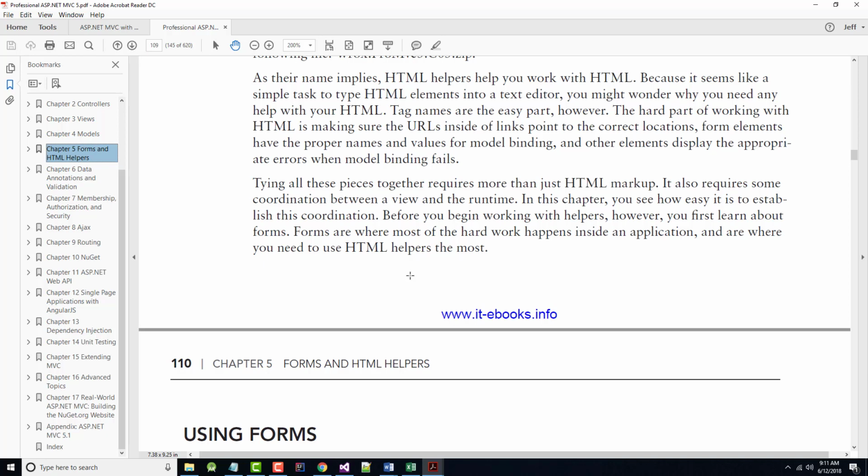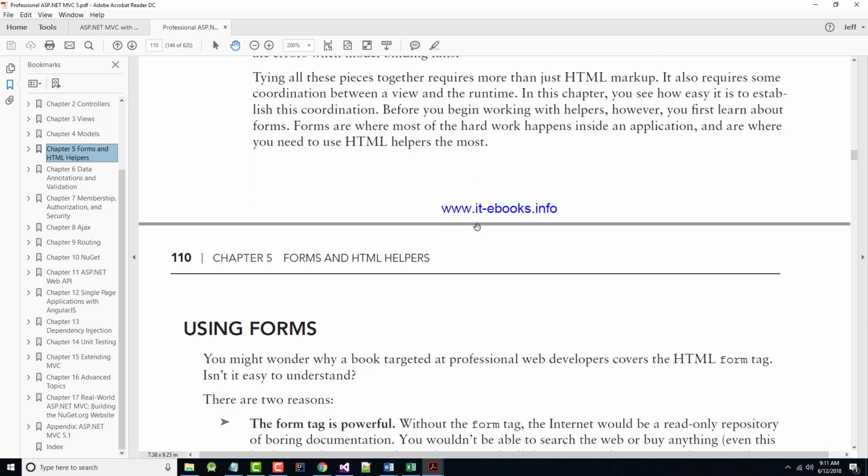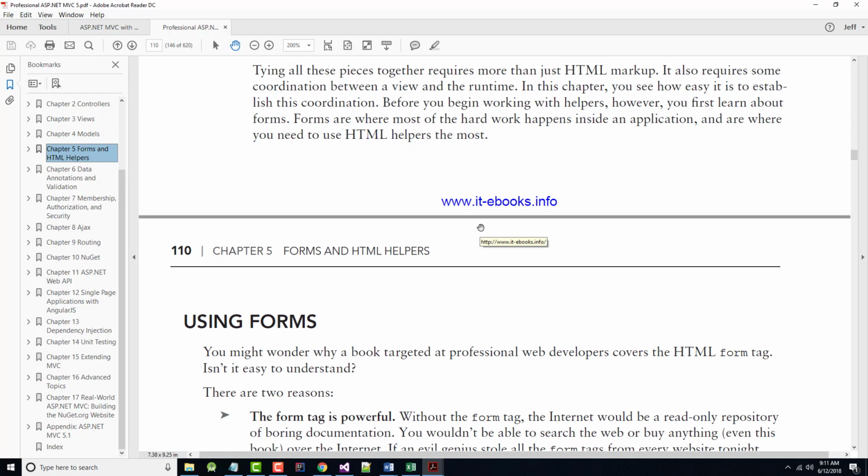You want to make sure you display not just the errors when it fails, but appropriate errors. So as it says, tying these together requires more than just HTML markup. It also requires coordination between a view and the runtime. In this chapter, I don't actually like it when an author says, you will see how easy it is to... No, this stuff is not easy. If it was easy, we would have just a single book, and it would be a small book. The stuff that's in here, by and large, is quite complex.